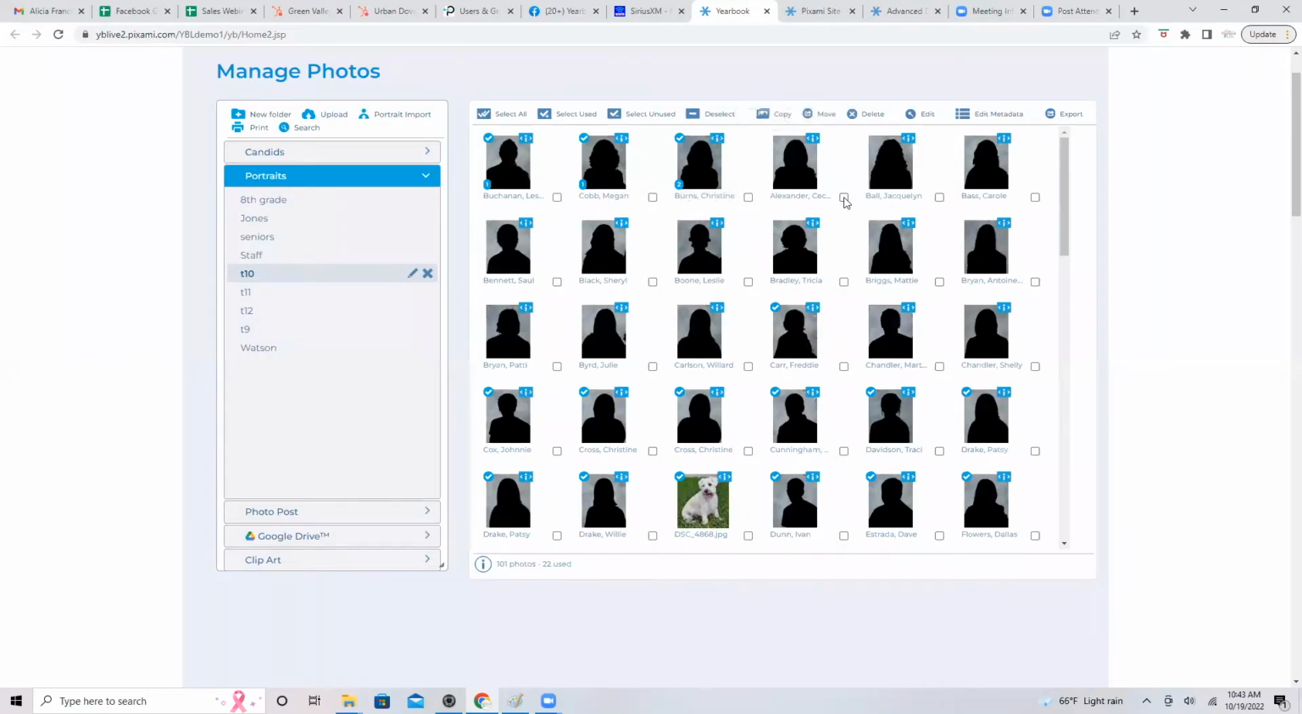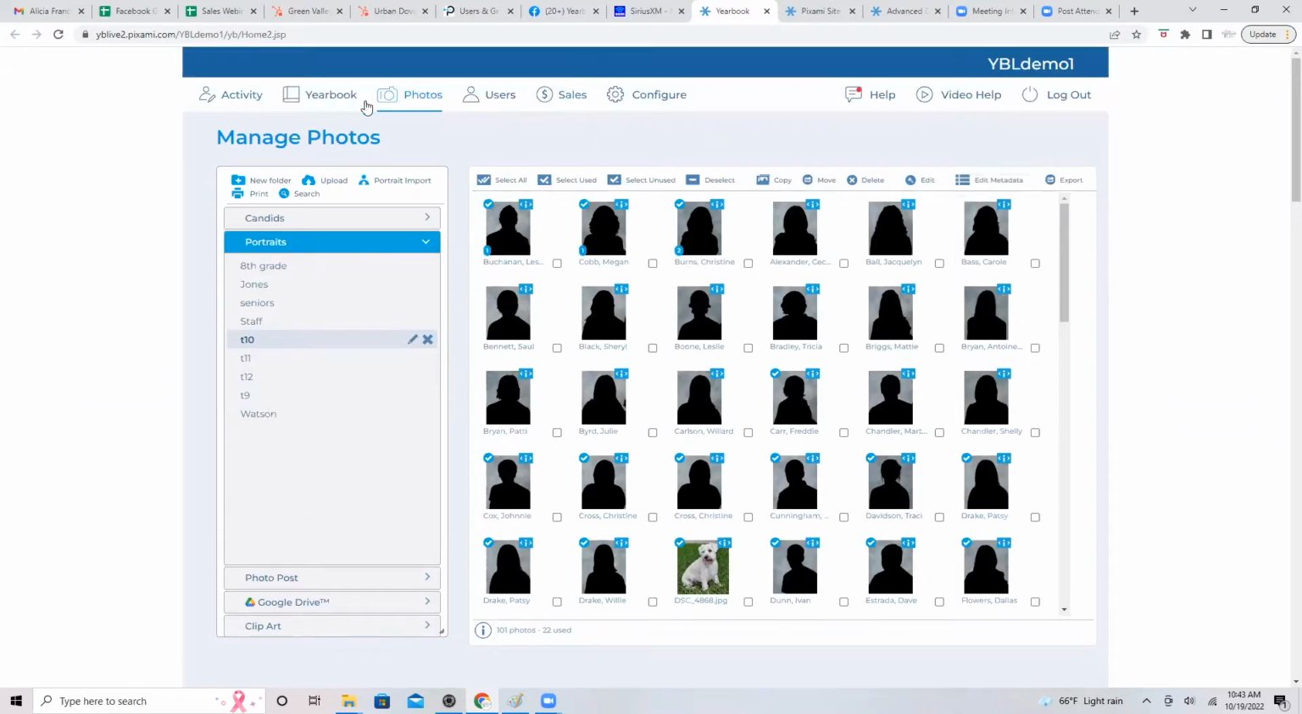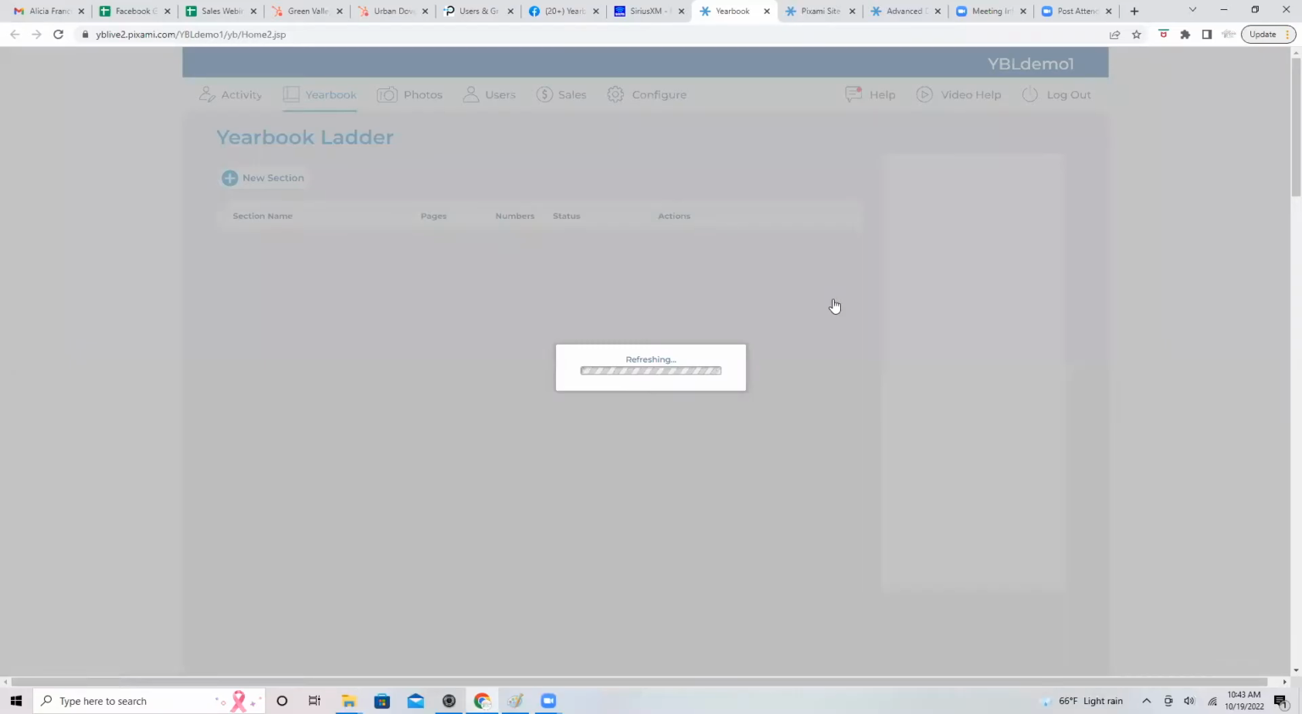And any changes to them. If you need to delete one, you can click and delete. If you need to edit one, you can click on edit and you can crop them if you need to. Maybe the brightness you need to change a little bit, so you can edit here. Okay, so if there's no questions on here, I will now show you how to flow the pictures. So once you have your pictures in here, now we're going to go into our yearbook.